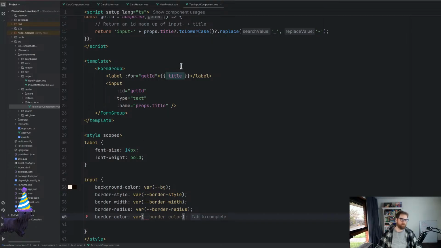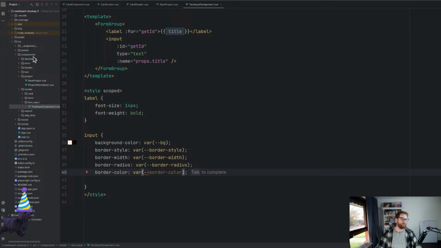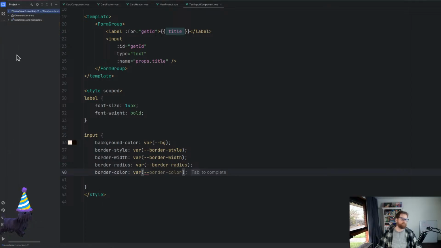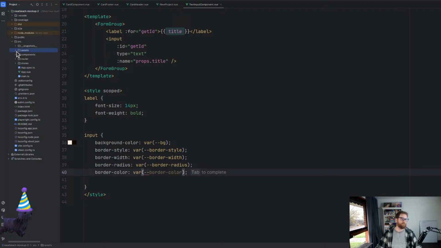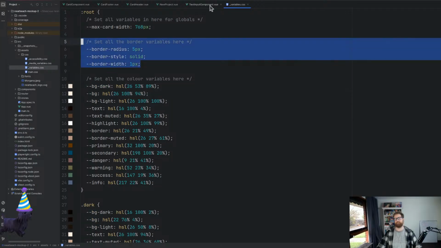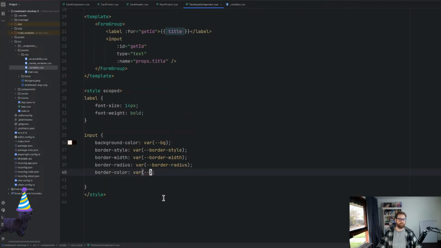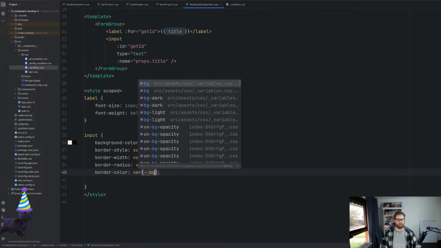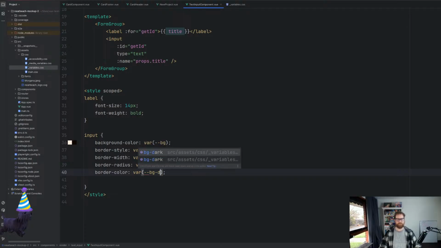Yeah. All right, getting back into it. Now, I'm just going to minimize everything because I need to find stuff. I'm going to go into search. I want to go into assets. We've got the CSS and we've got something called variables in here. I'm just having a quick look because I might have used background dark. Border radius, border, yeah, I didn't use any border colors. All right, not a problem. So I'm just going to put background dark here for that.